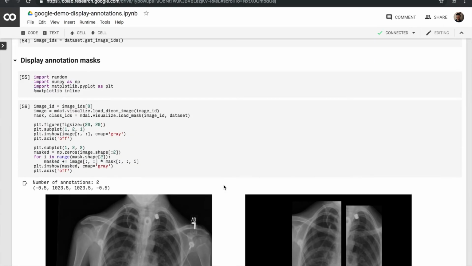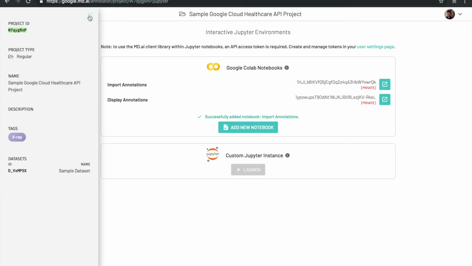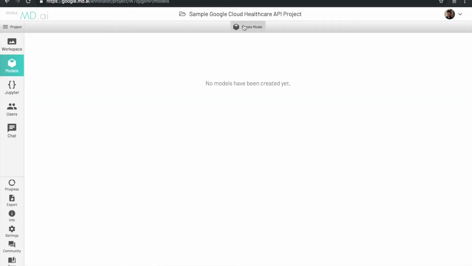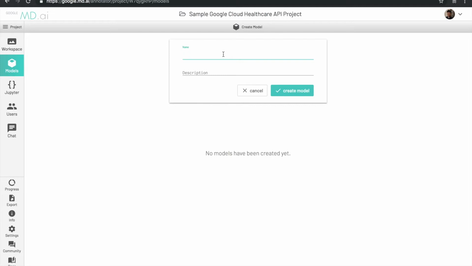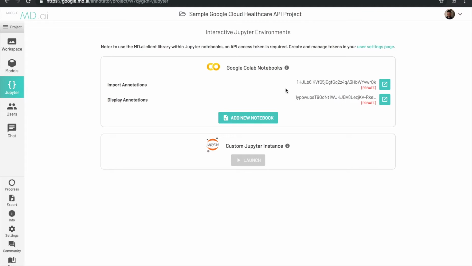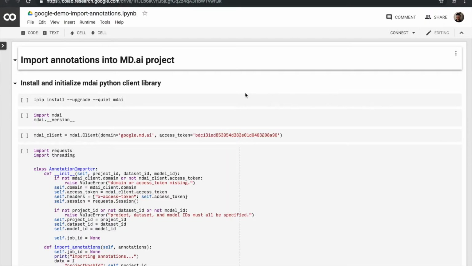So another useful feature is the ability to import external annotations. For example, from the output of a machine learning model you trained. This can be immensely useful for semi-automating the labeling process or for model validation. Let's imagine we trained a model for predicting pneumothoraces, areas where the lungs have collapsed, and now we want to bring in the output predictions as segmentation masks.